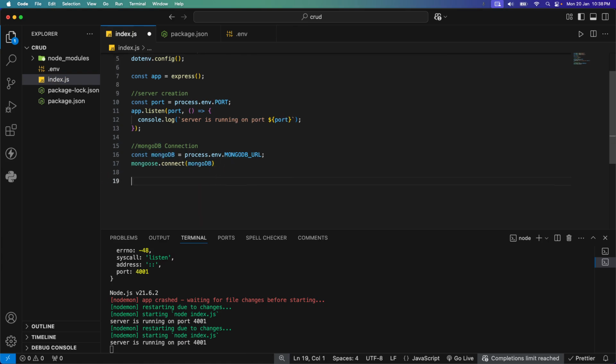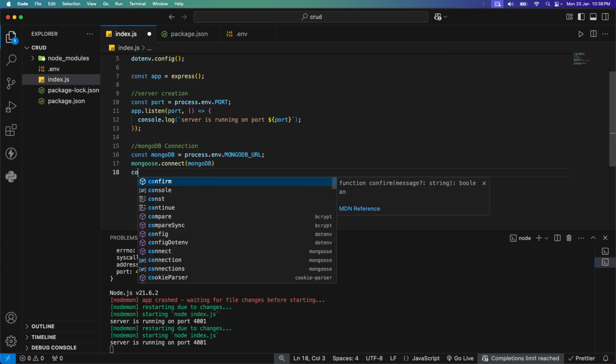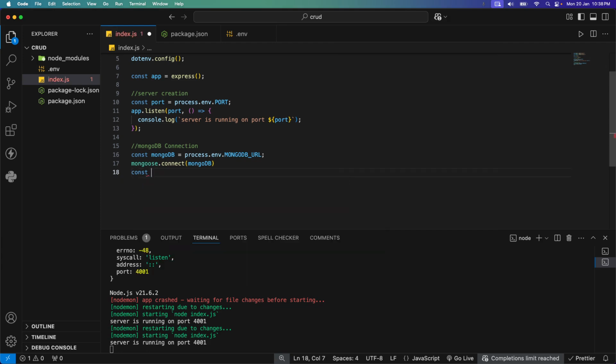Don't save the file yet. If you save the file, your server will crash, right? So here what you can do, now we are going to handle the error.